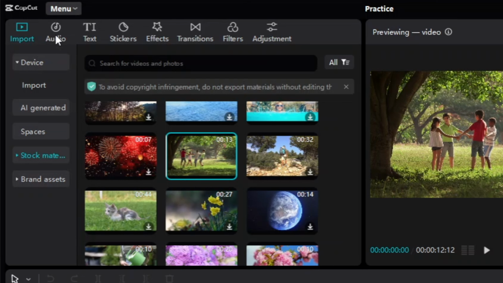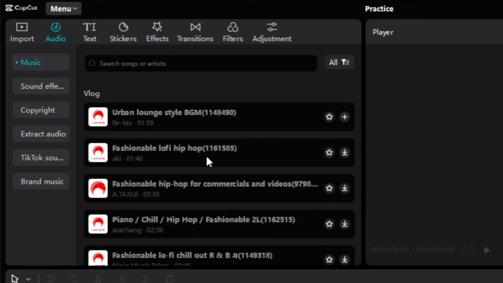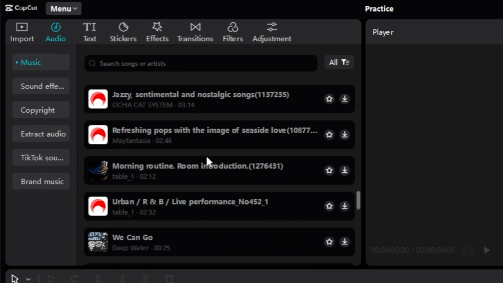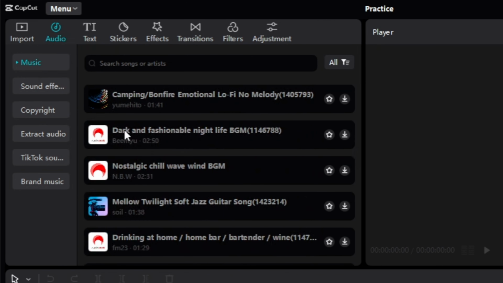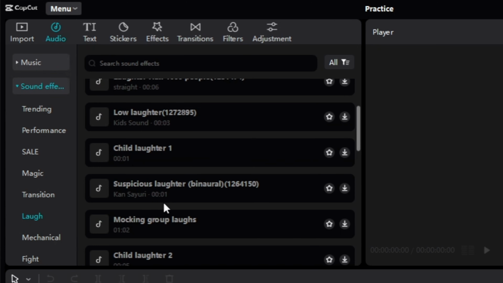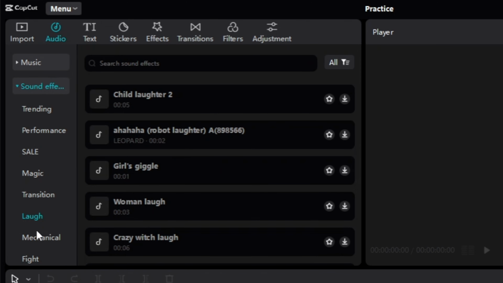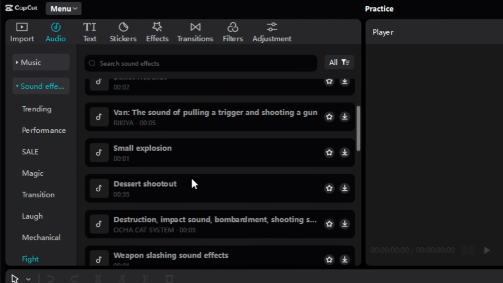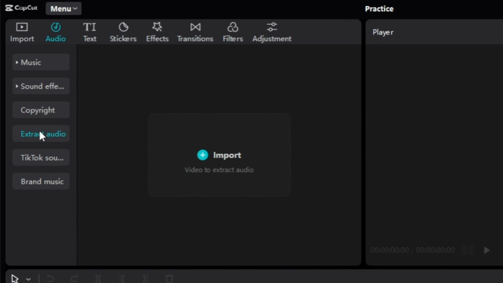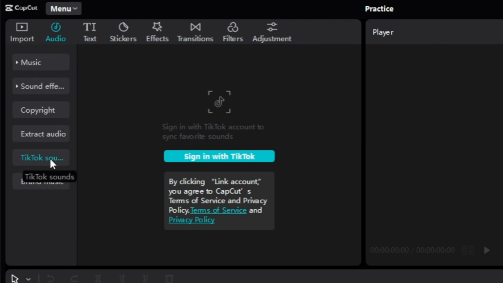Here we have the audio tab. We can add music to our projects using the CapCut online library by this audio tab. We can also search for the song we want to use. By this sound effects option, we can import sounds such as laugh, fight, horror, etc. in our project. Next, here we have the extract audio option to extract sound from any videos. We can even import files directly from the TikTok app here.